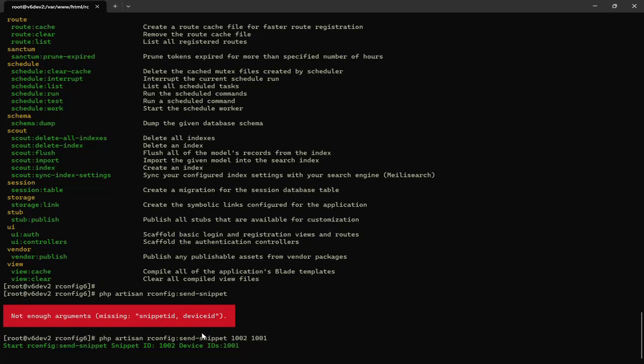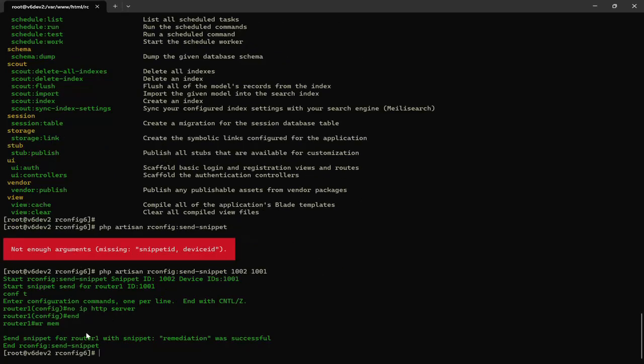And what I actually wanted to do was the minus D switch, so you can actually see the output. But look, we got it here. It did a conf t, it did a no ip http server, it did an end, it did a write mem.